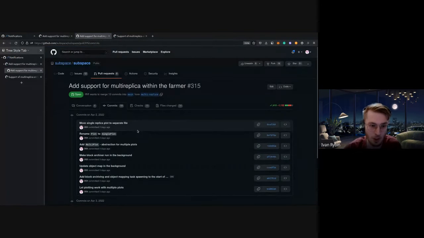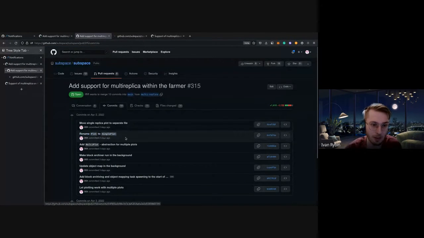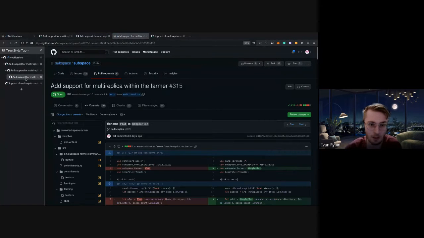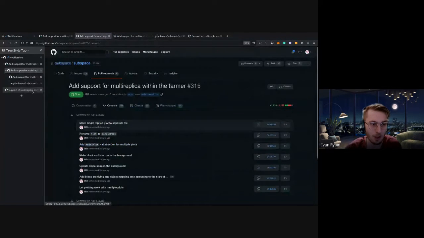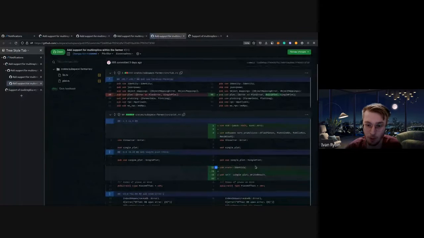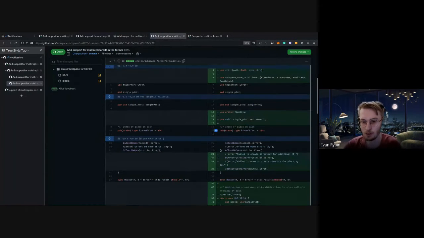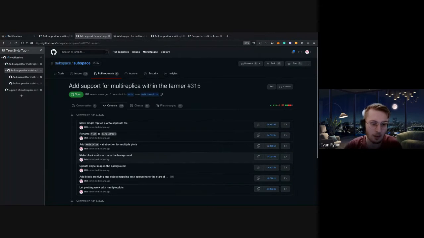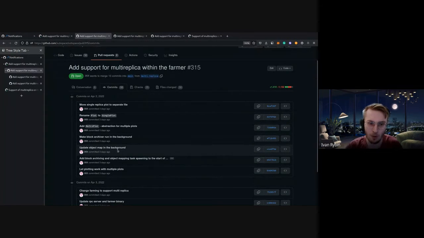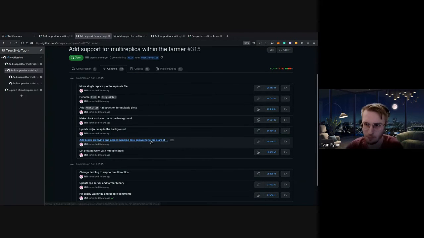various new abstractions. At first I renamed the plot abstraction into the single plot, and after that I added the multi-plot abstraction, which basically encapsulates just a plot and introduces some writing abstractions around this plot. And after that, I added some more layers of multiplying abstraction on each piece of the farming itself.